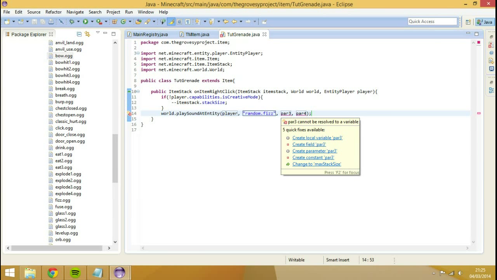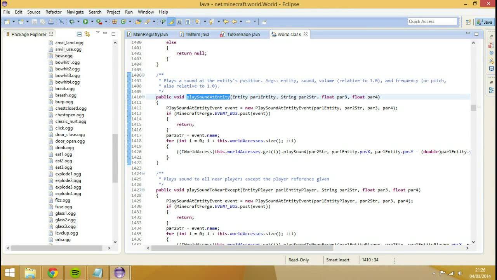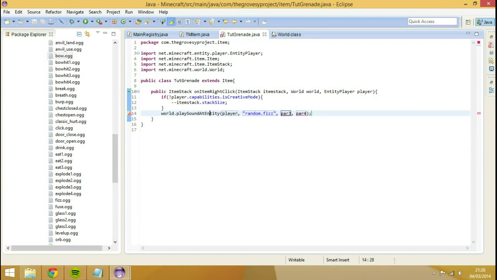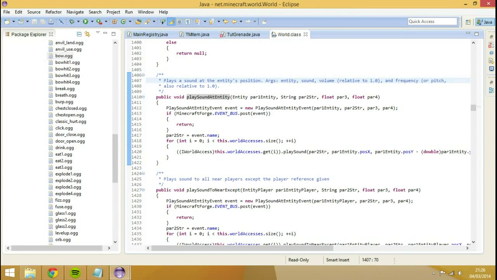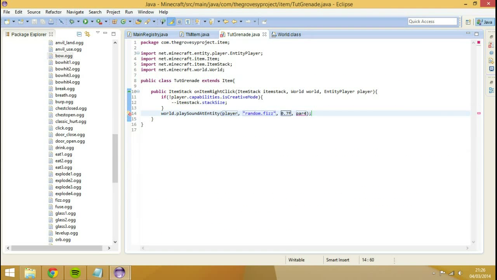Then the next one is how loud it is, the volume, which we can set to 0.7F. That's pretty loud, getting close to the maximum, which is 1 by the looks of it. Then the next parameter is frequency or pitch, which is also relative, so I'll set it to 0.8F. It's still going to error, since we haven't set anything yet, but we will in a minute.